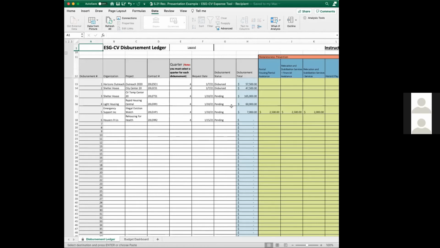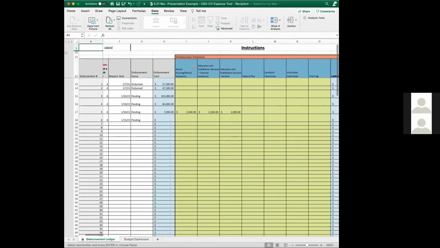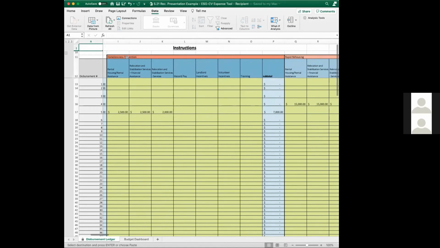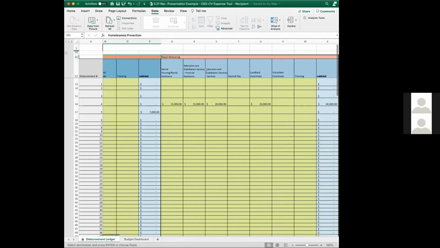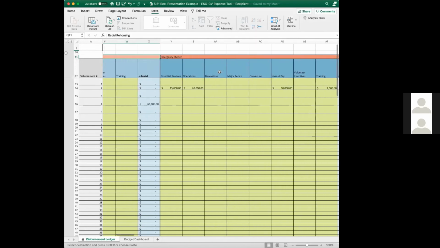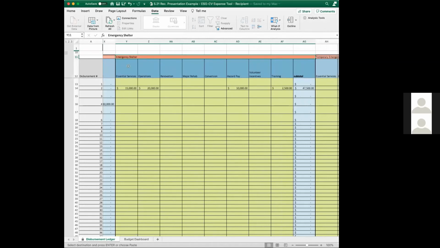All of the subsequent columns are organized by ESG component and ESG activity or SAGE category. As you can see here, the component is listed at the top, in keeping with the coding of the cells used in the subrecipient tool, and the activity categories are listed below in dark blue. The table continues to the right with each of the components in ESG-CV and their relevant activity categories listed below.